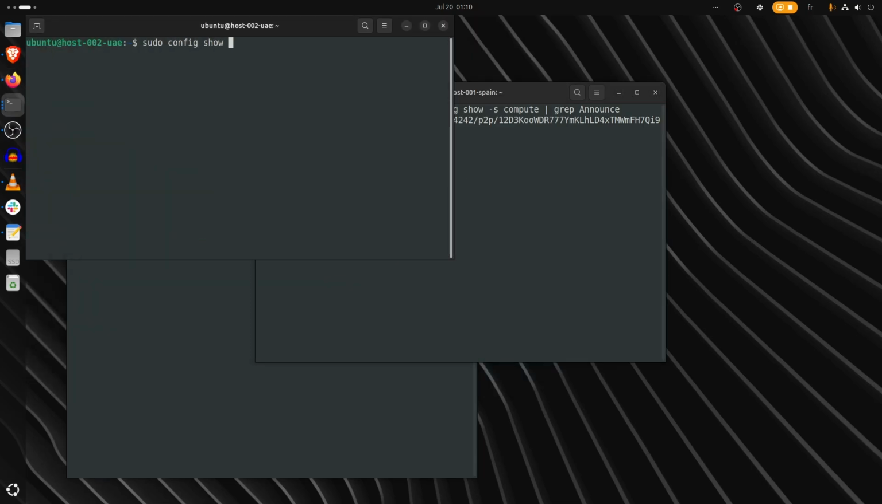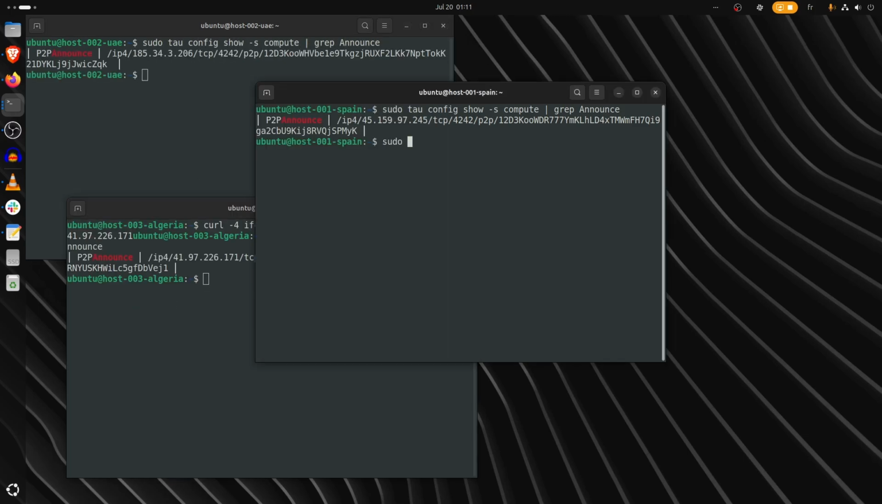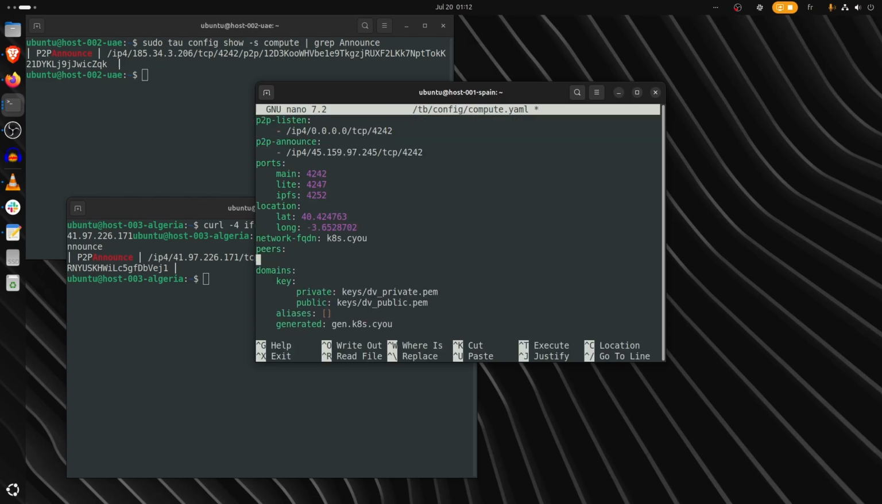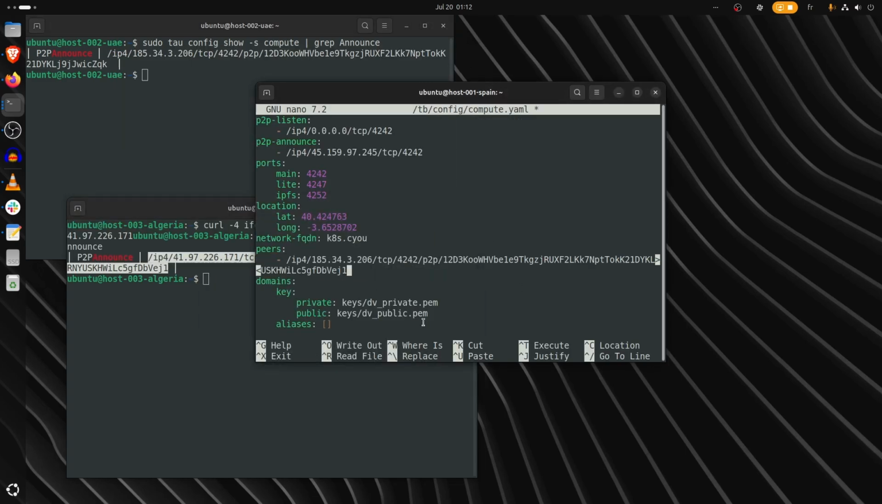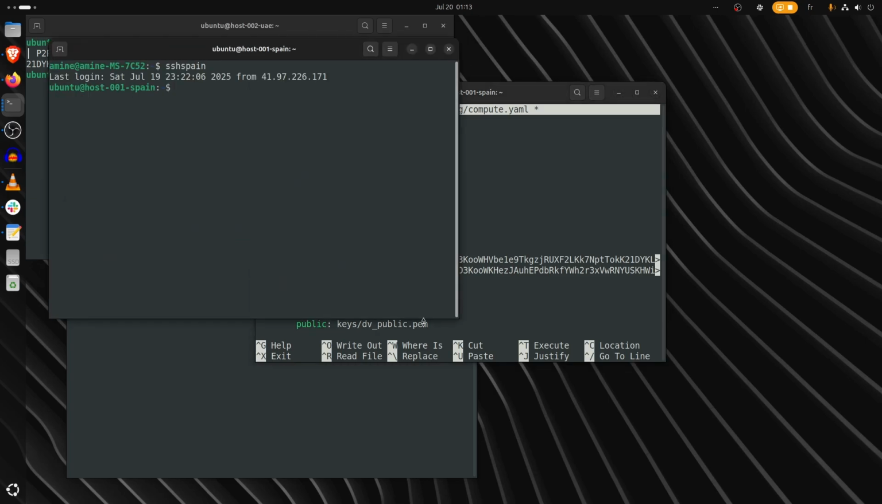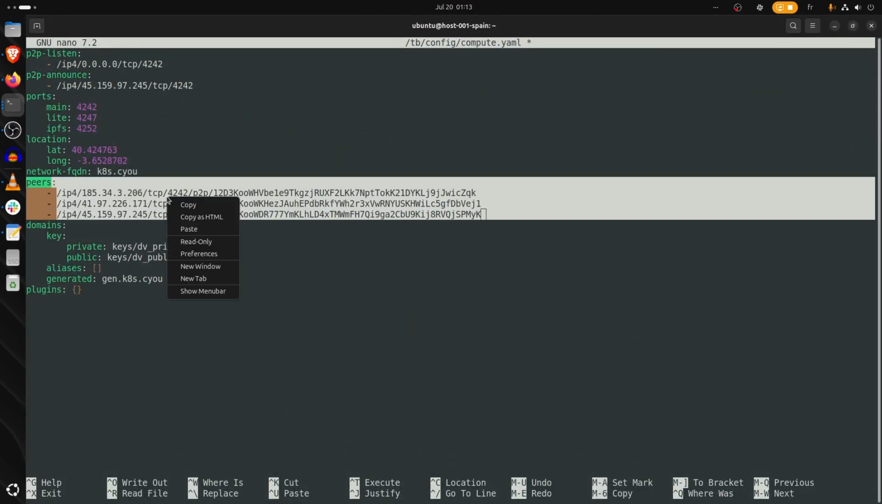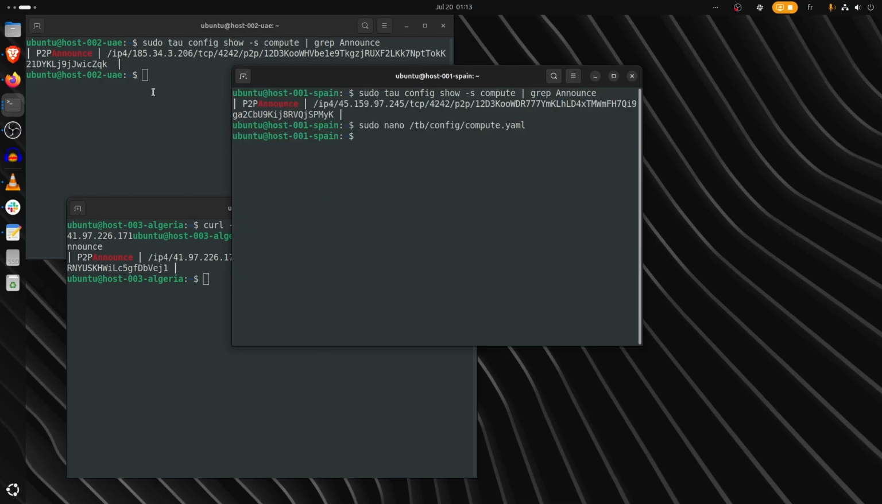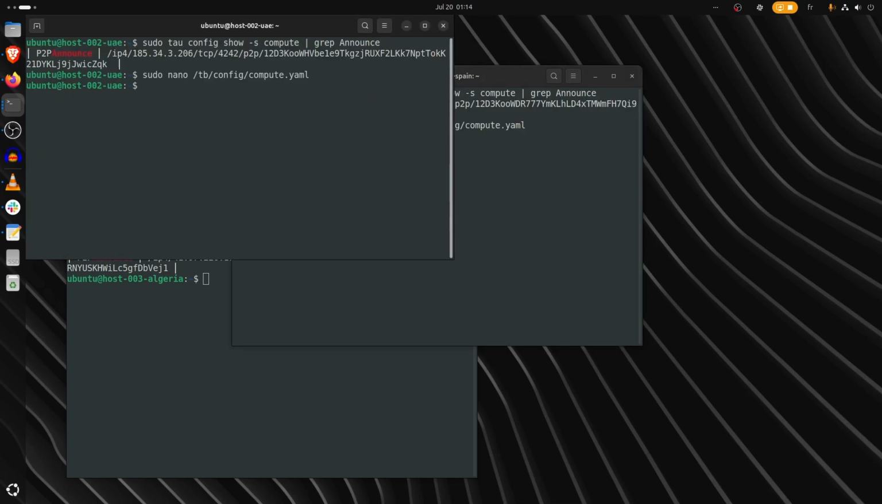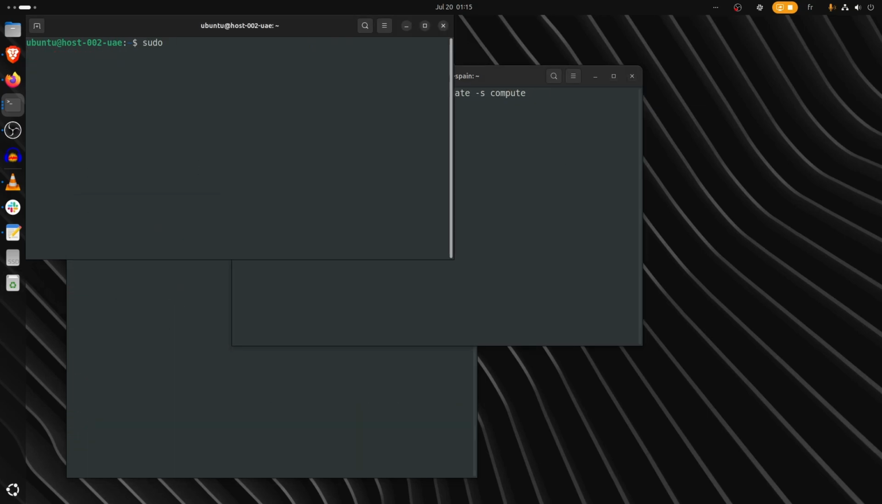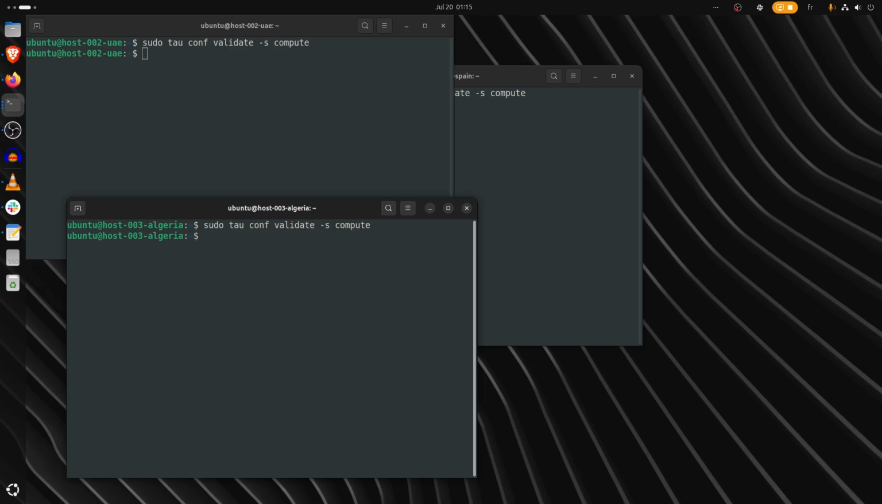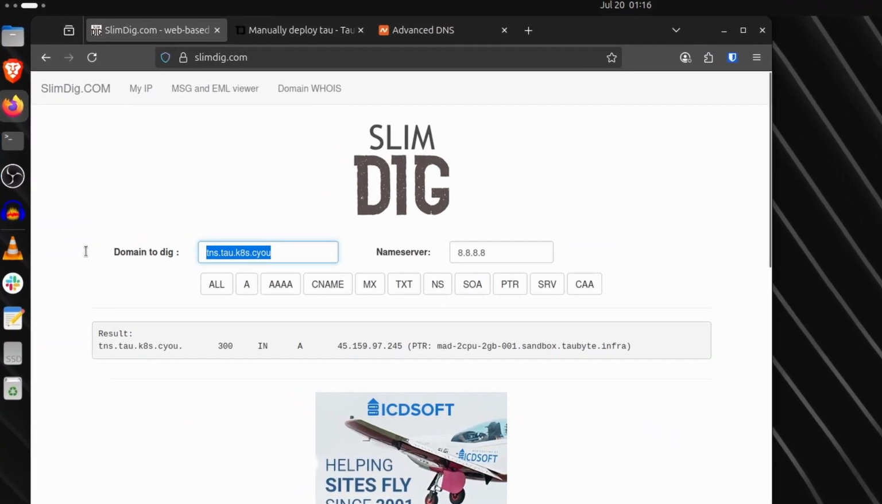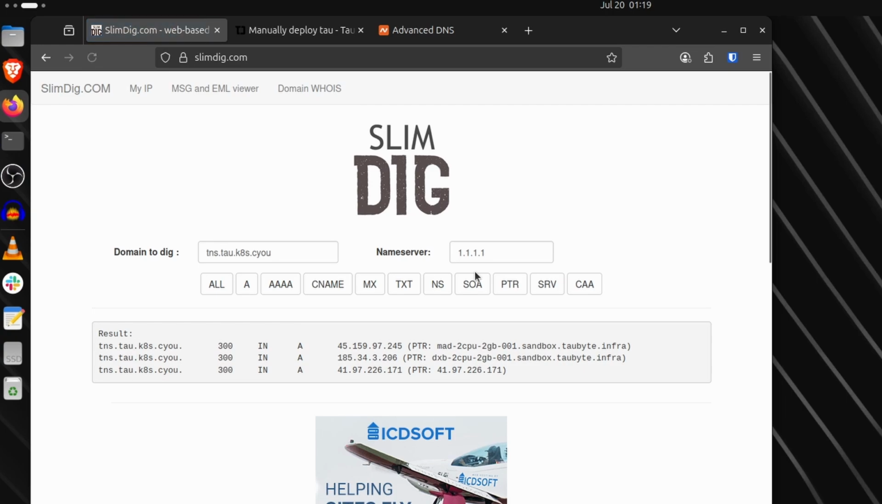To make sure all the nodes are aware of each other, let's retrieve the multi-addresses of all the nodes using the tau-config show command. Add them all to the Seer section of each node's compute file. Finally, if we slimdig tns.tau.k8s.cu, we will find that we are getting the public IPs of all the 3 nodes.